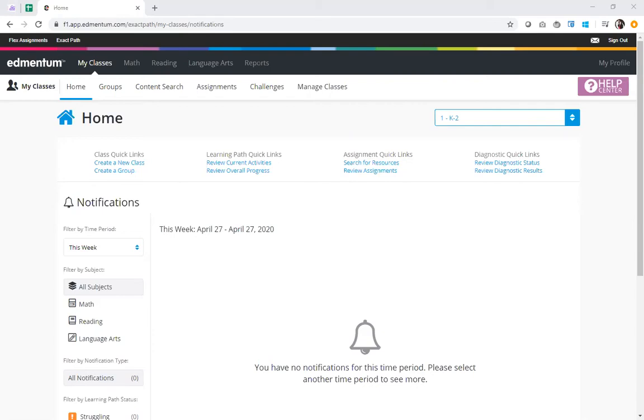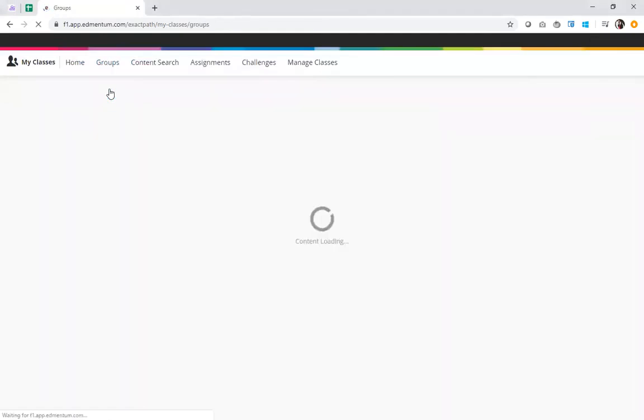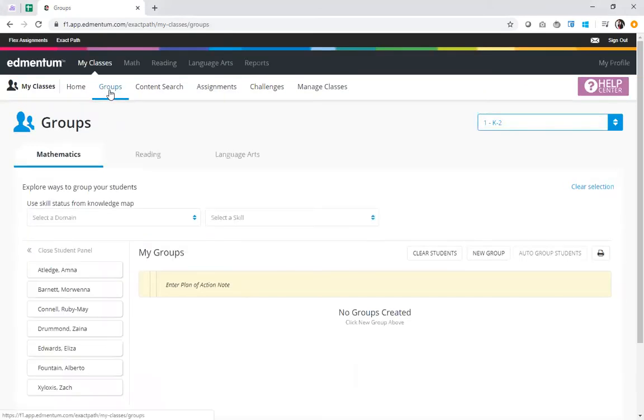Let's dive in. I'm going to start by selecting My Classes from the Educator interface. Then I will go ahead and choose Groups from this white navigation bar. This feature is available to administrators and instructors, but most often used by classroom teachers.